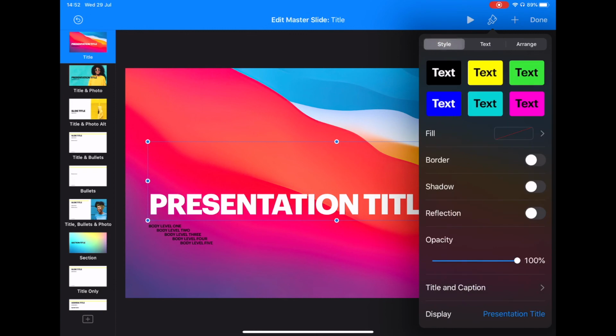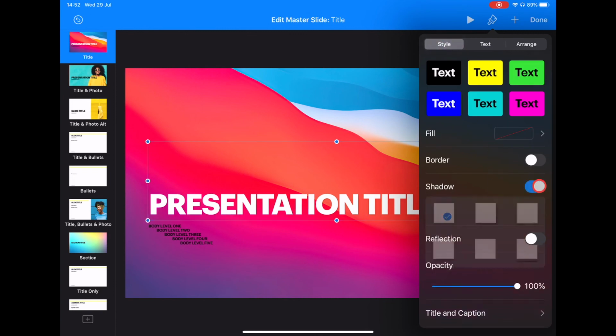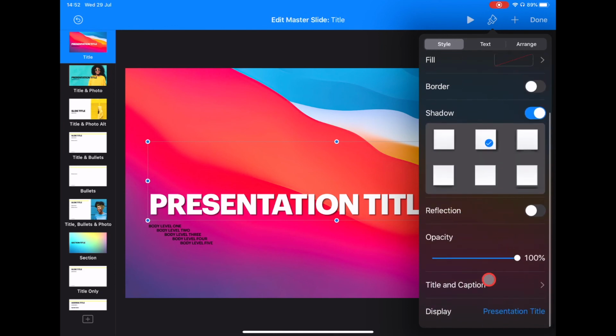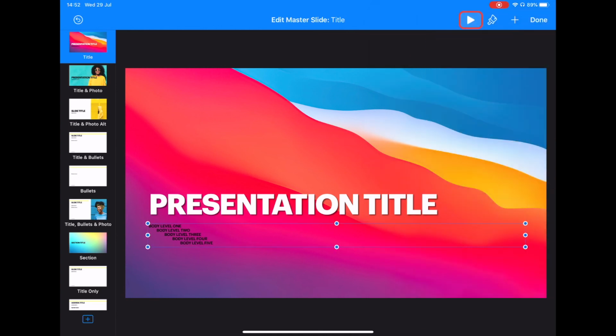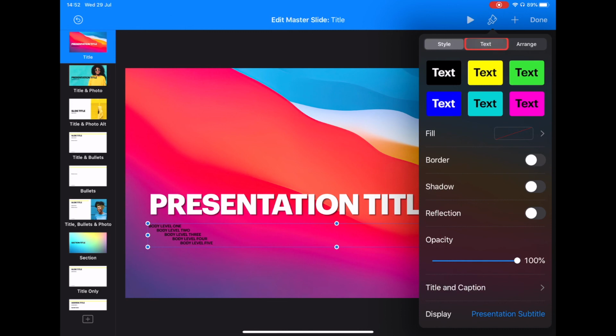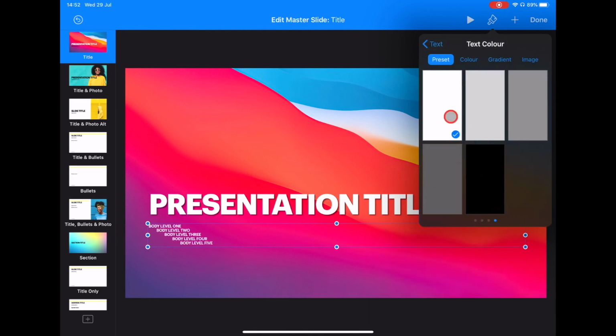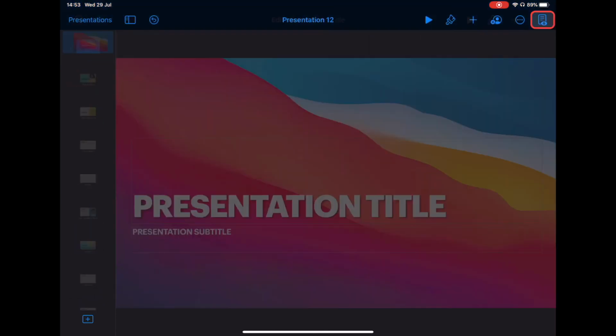But if I go to style, I can create a drop shadow, a variety of different styles of drop shadow. I can adjust the reflection, the opacity, and so on. And everything that I do here will be reflected in my entire presentation. So let's just select this text at the bottom and make that stand out a little bit more. Once again, we'll choose white as the color. And that's pretty good. Let's choose done.